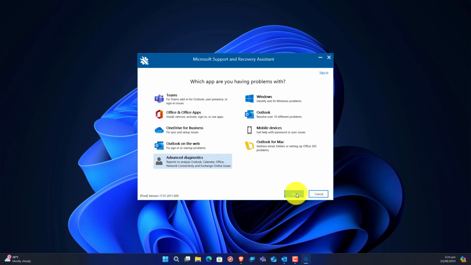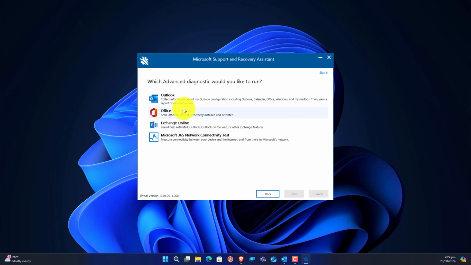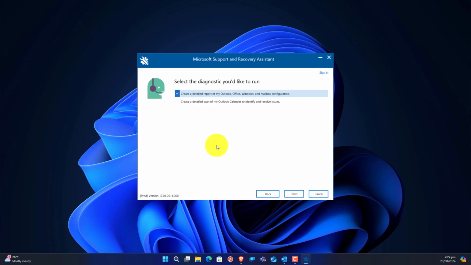So click on the Advanced Diagnosis, click on Next. Select Outlook. So this will collect information about your Outlook configurations, including the Outlook, Calendar, Office, Windows, and your mailbox. Then you'll be able to view a detailed report of whatever issues you're having with Outlook. So click on Next after you select Outlook and leave the default, create a detailed report of my Outlook, Office, Windows, and mailbox configuration. Click on Next.